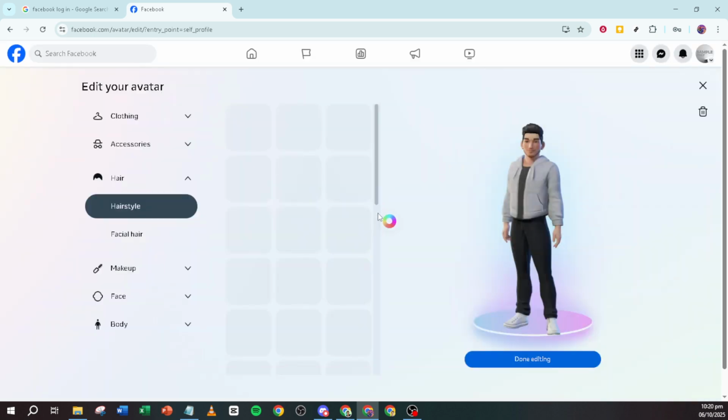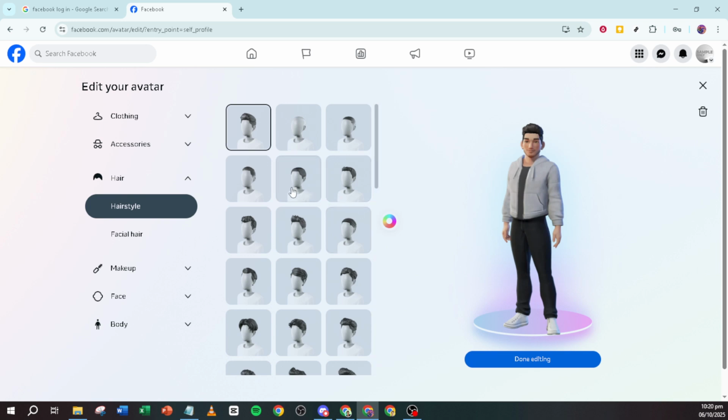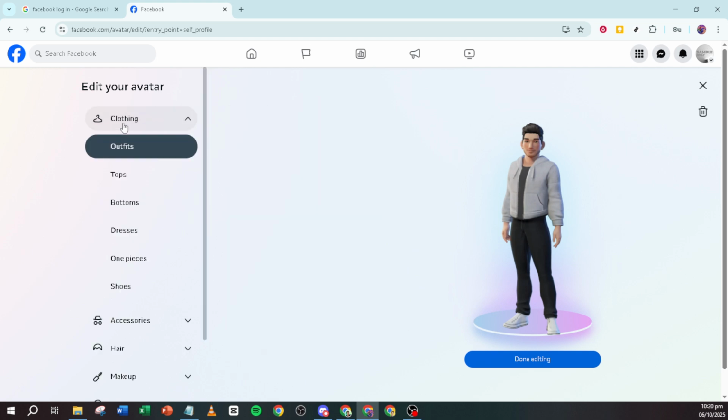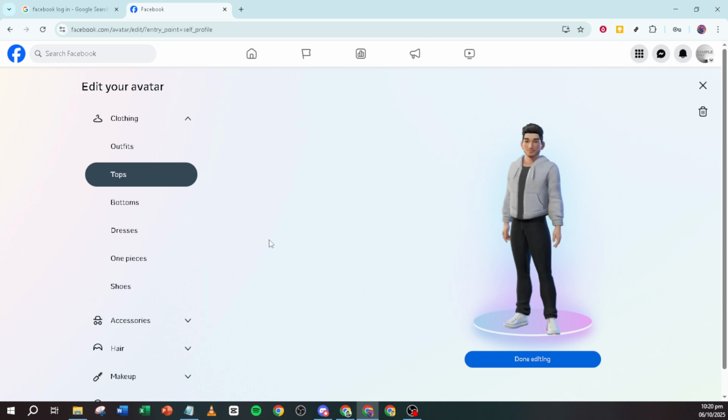Now you can make your selection. You might have the option to upload a new photo, choose from Facebook's pre-made avatar options, or even re-customize an existing avatar. Take your time to explore and pick something that truly represents you. This step might involve adjusting various parameters depending on your choice, and it's your opportunity to be creative.